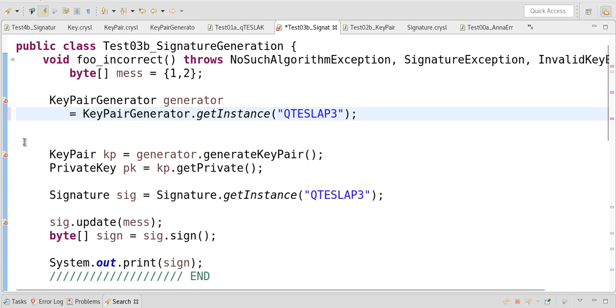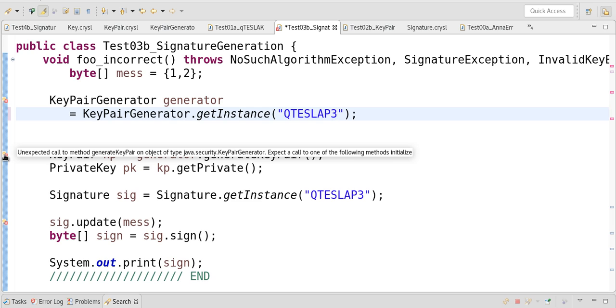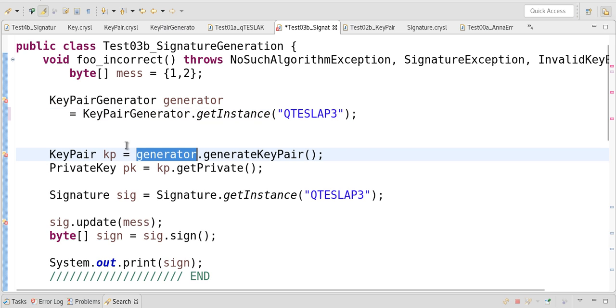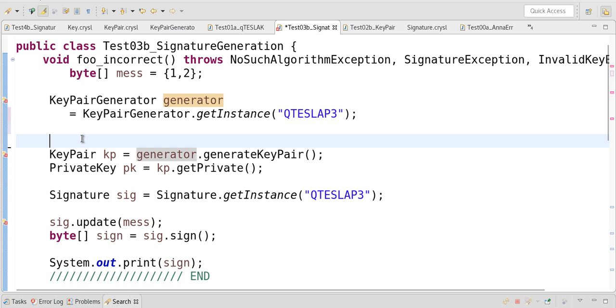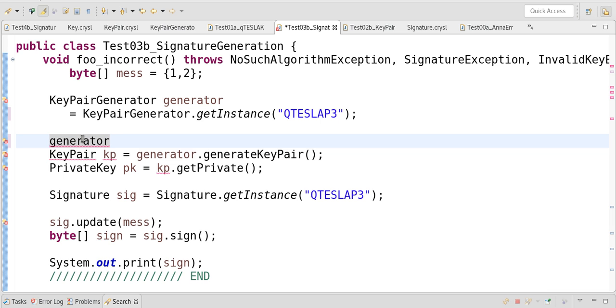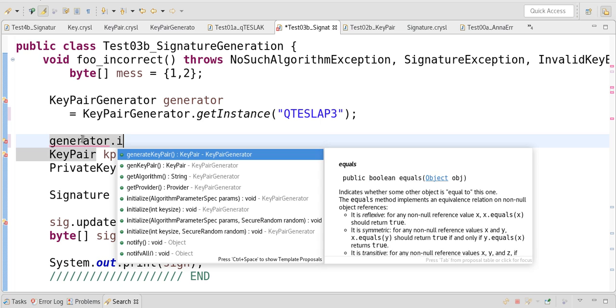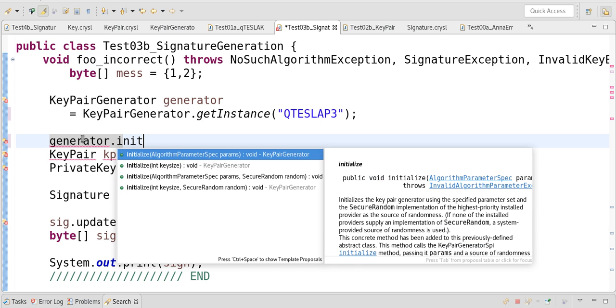The second error now is here the generation of the key pair itself. We see that CogniCrypt is expecting that we call an initialize method for the generator before we generate a key pair. So in order to be conform with the GCA interface, we have to call initialize for the generator.